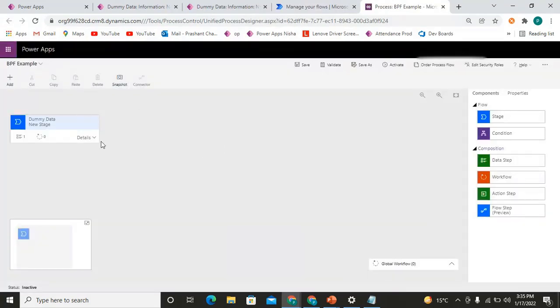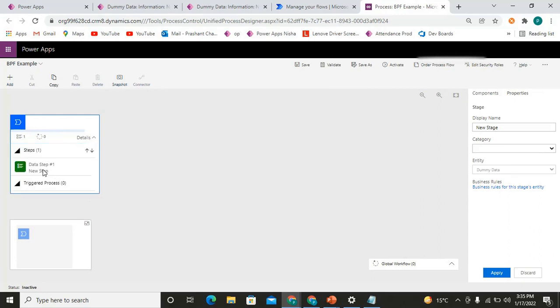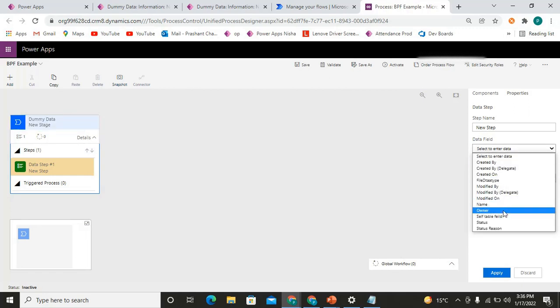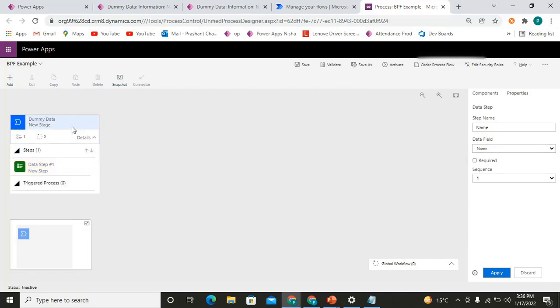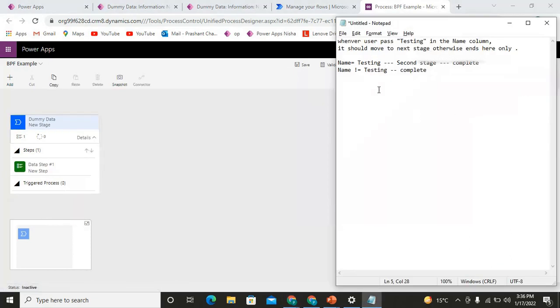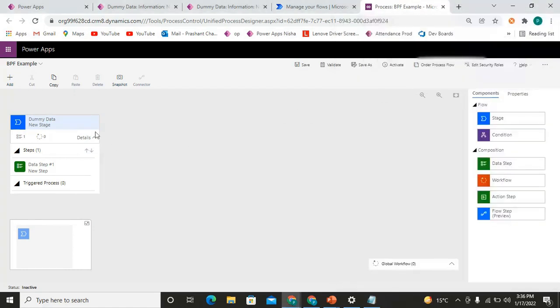Now here we can see the designer part. This designer experience is somewhat related to the business rule development area, but it is a little different. Here in the development we have the data step, and we simply add this data step to the name field. Now on the second stage, as per our condition, we need to put a condition. If the name equals testing, then move to the second stage, otherwise it would complete here only.